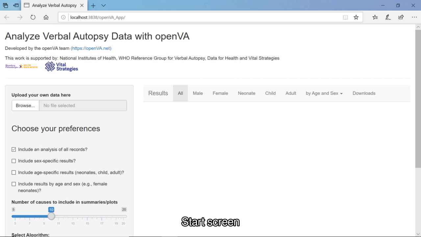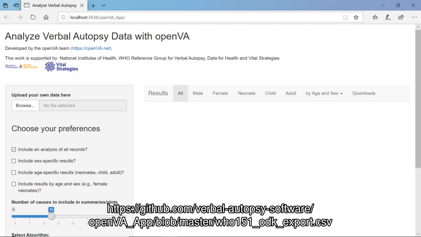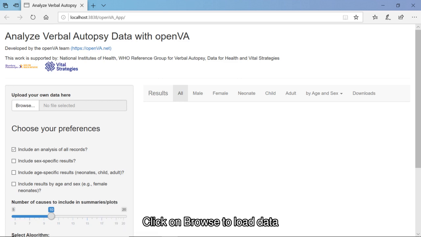This is the screen you will see once you launch the openVA app. First, let's go over the data. Data that are loaded should be ODK exports or data that have already been readily prepared for openVA. Check our example data at our GitHub page to see what column names are expected. Once you have the data ready, click on Browse to load the data.